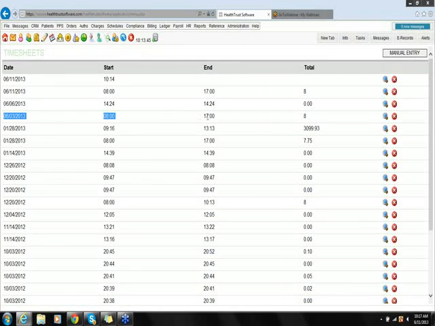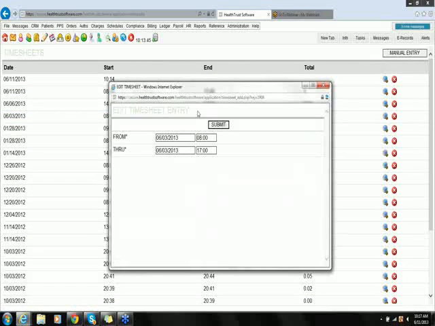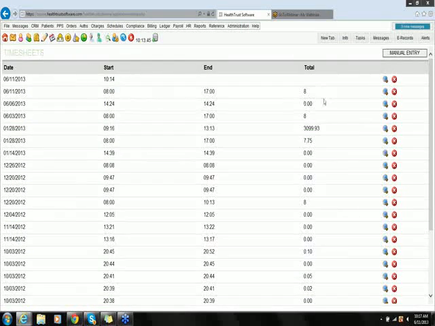And here we see that 6/3 date that I had entered in. Now if we click on the magnifying glass, that'll take us right back into that Edit Timesheet Entry. So if I needed to edit that time, I could edit that information. If not, I can just close that screen.